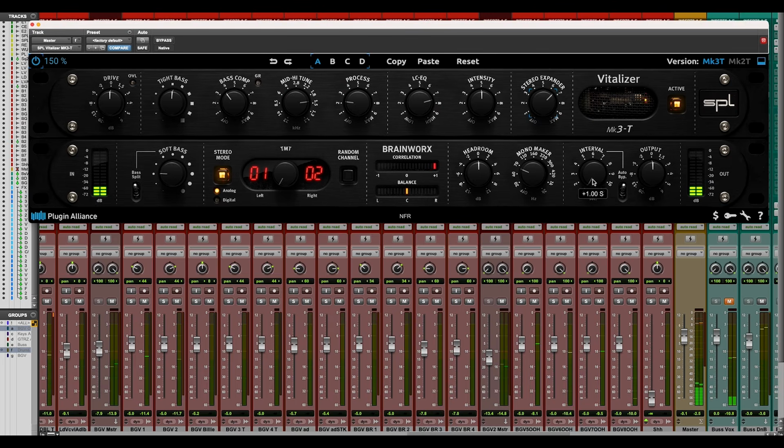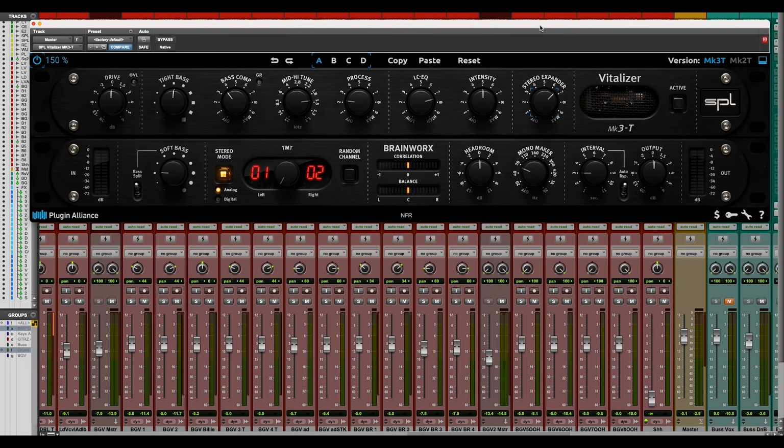Now let's turn on our fun little auto bypass, and it's going to be going in and out every 3 seconds. And let's just see what kind of difference we've made. Substantial.